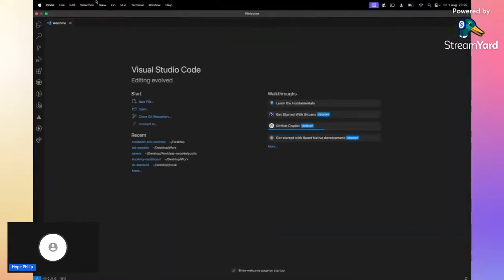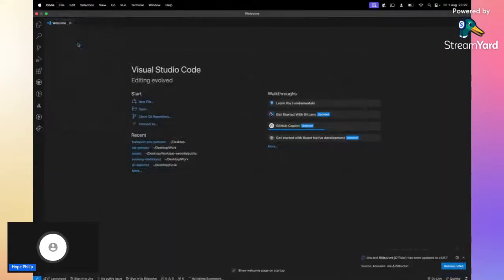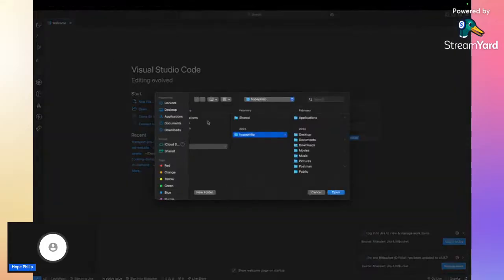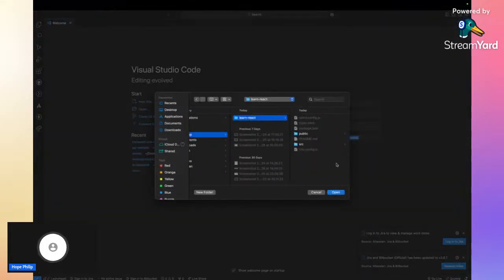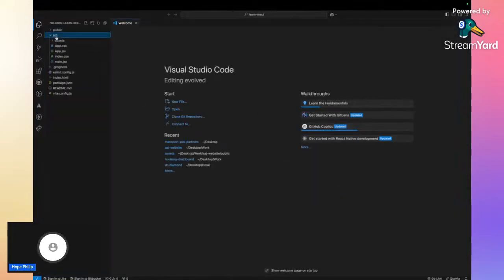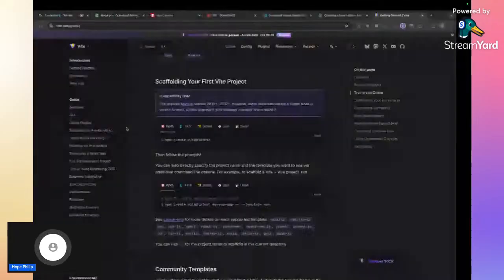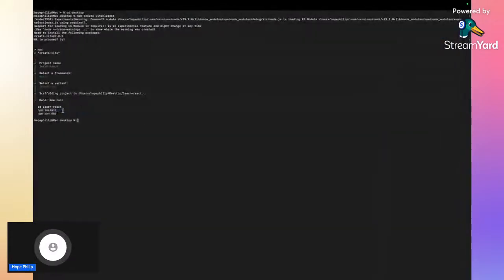Okay, cool. Okay, let's create a new folder. Let's open this folder that we have here, desktop, and we have learn React. So yeah, Vite has already helped us create this structure for us. So we just have to do what it said we should do here.